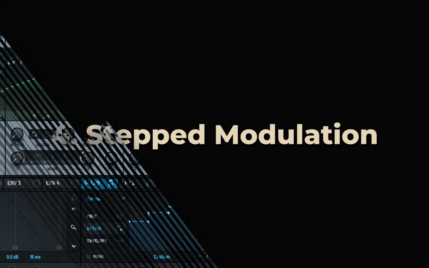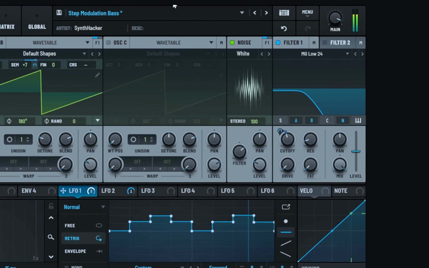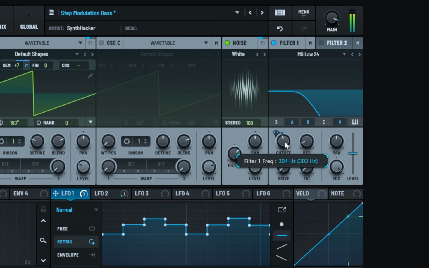Okay, this next bassline idea is one of my favorites. If we open the filter cutoff in this bass patch, you might notice a subtle melody going on, even though we're only pressing one note.